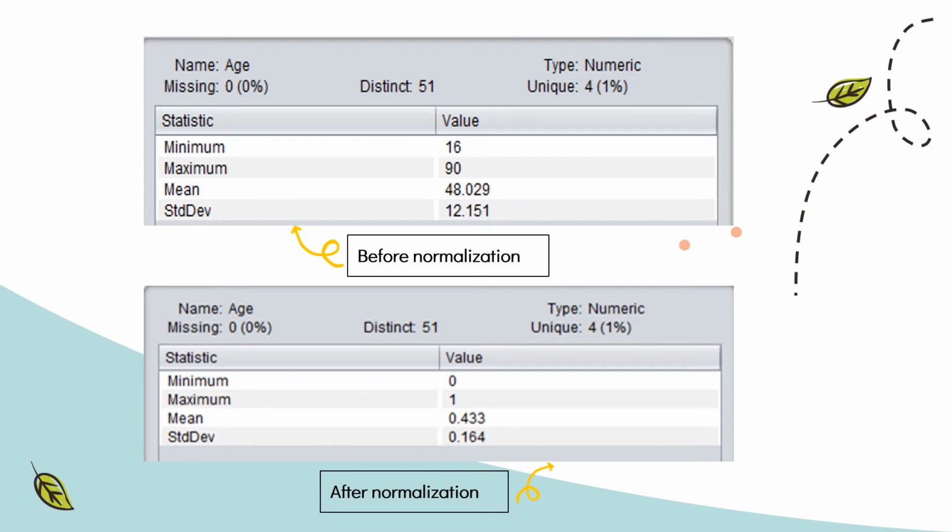The upper image is before the normalization filter, where we can see that the values on the right side are huge in number. The below image is after applying the normalization filter. The difference is that after normalization, the values for minimum, maximum, mean, and standard deviation are between 0 and 1.